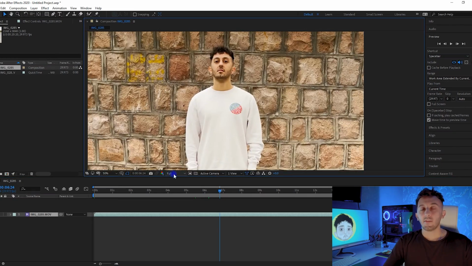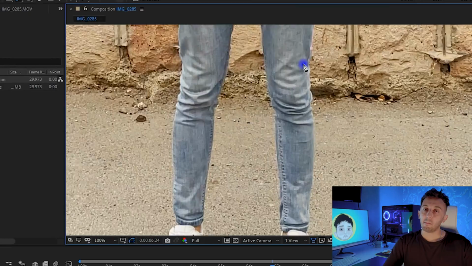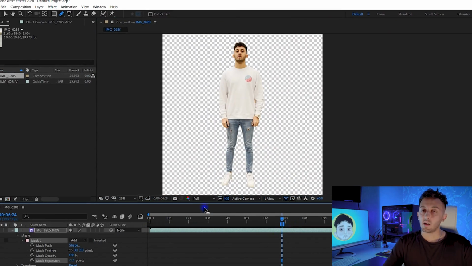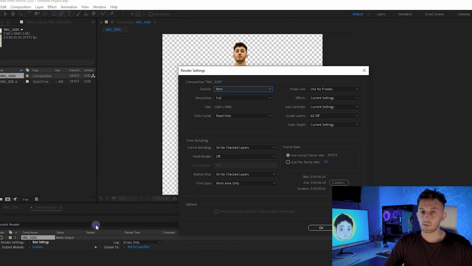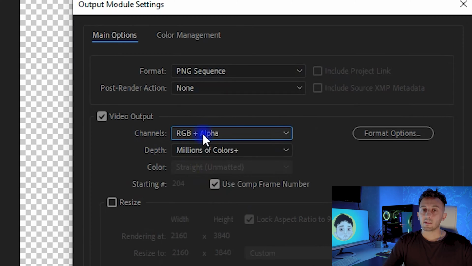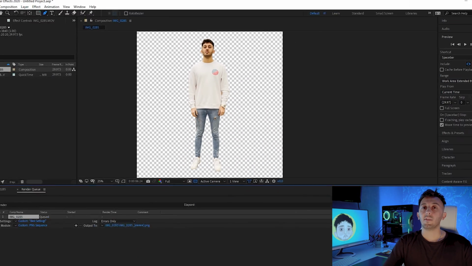So in After Effects, click on the pen tool and mask yourself and reposition yourself to the middle of the comp and just export it. But remember to choose PNG format and click on RGBA plus alpha and render it.